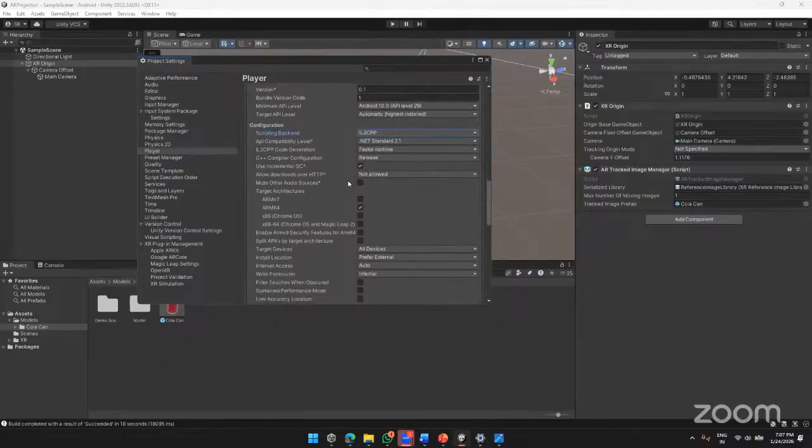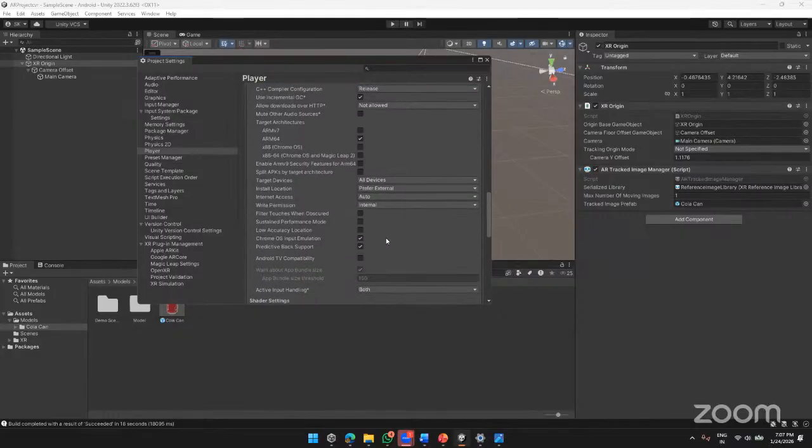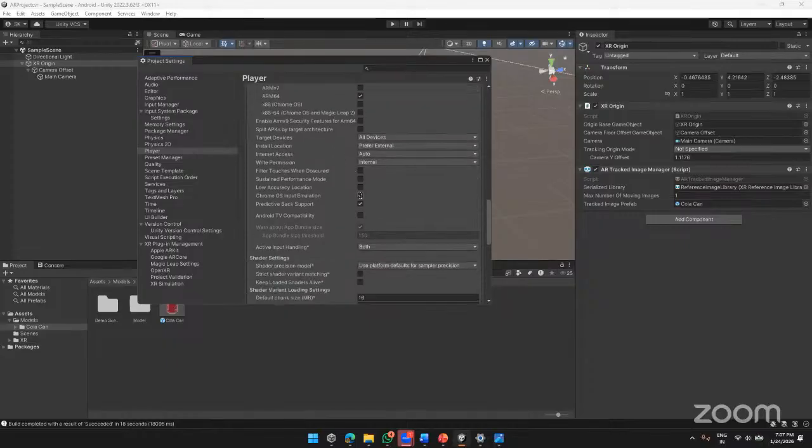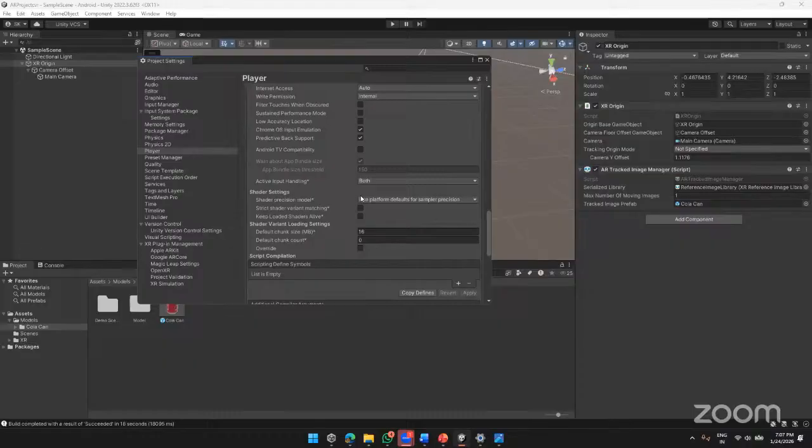And we need to select the target architecture on which this application is going to run. ARMv7 is for system architectures like Intel and AMD processors. ARM64 architecture is for mobile. The Snapdragon and MediaTek processors come under the ARM64 architecture. So we need to select that one. After that, we can select any other options like internet access as we wish.